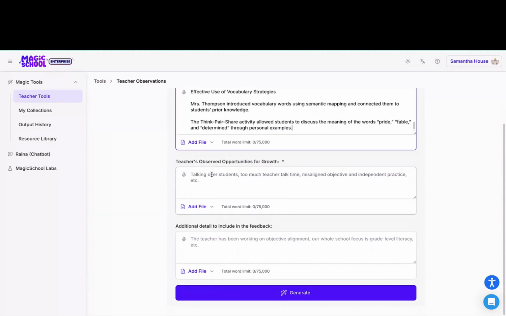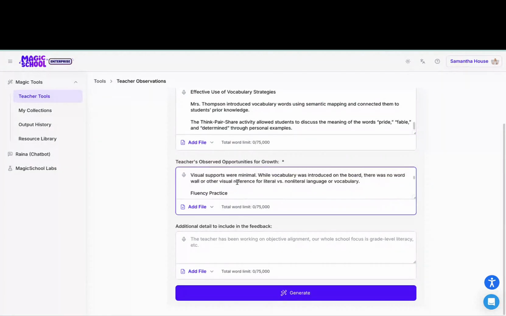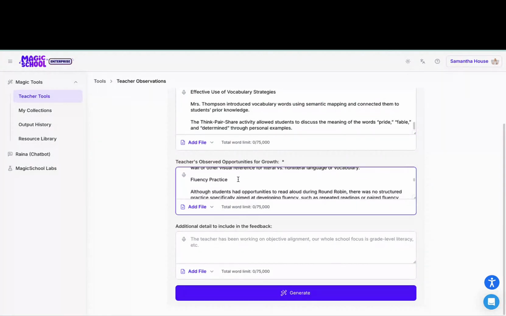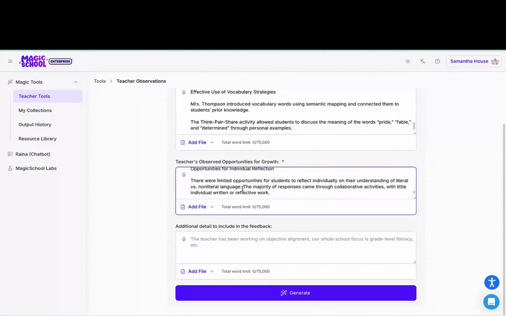So I'll do areas of strength and then areas for growth. And notice I'm not including any next steps. We're just going to say she needs to grow with her fluency practice. Although students had opportunities to read aloud during round robin, there was no structured practice specifically aimed at developing fluency, such as repeated readings or paired fluency exercises. So I'm not including anything in here that would be a next step.